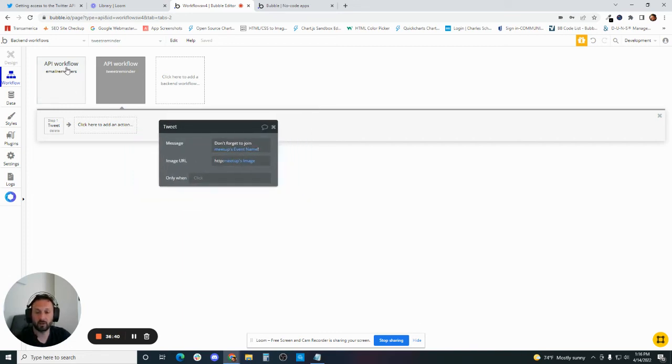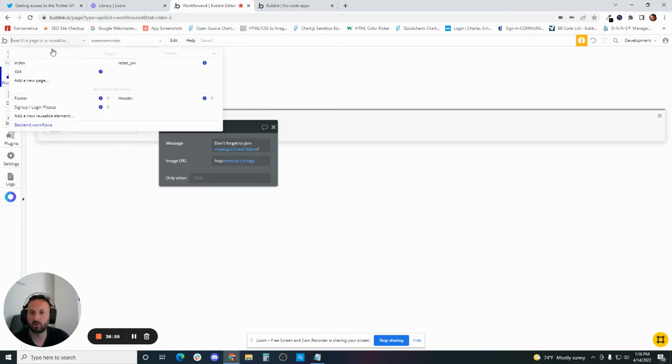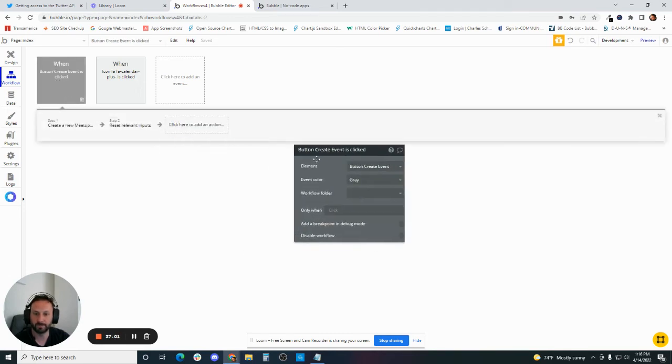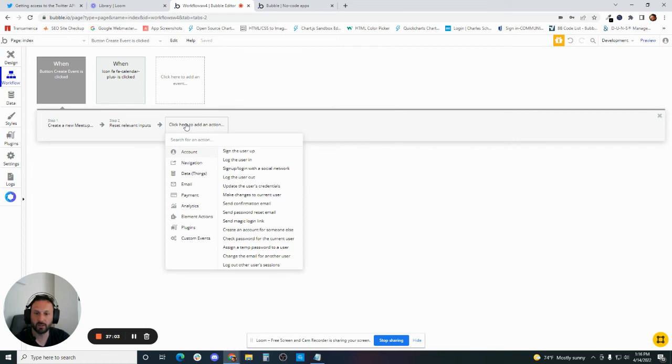Now let's go back to the front end. We're working back to front here, which I think is the better way to do it, because you want to work backwards from your end goal. Our end goal is to get this tweet out 2 minutes before the event is ready to start. Now let's give the back end some information to work with. We have to send it the meetup information. So we'll go back to my index page and set this workflow on the create event button.